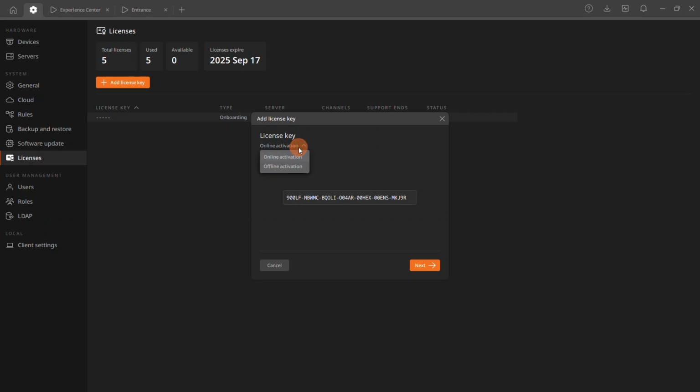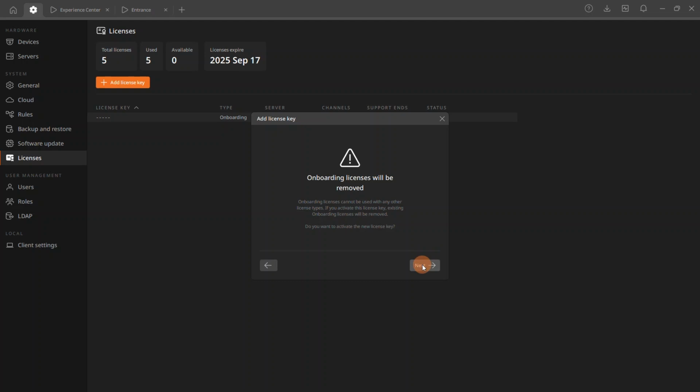If your system is connected to the internet, select Online Activation and click Next. Once a permanent license is activated, the existing onboarding license will be automatically deactivated.